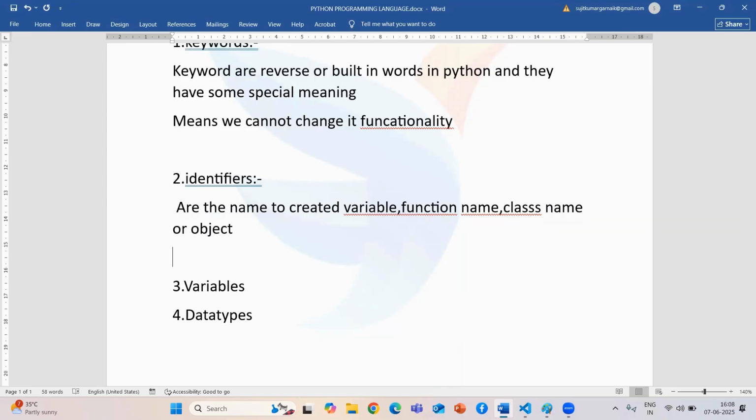Okay, so there are mainly three types of rules. First one, it should not be... We are going to use this in an example also. Don't worry, guys. It should not start with an integer.